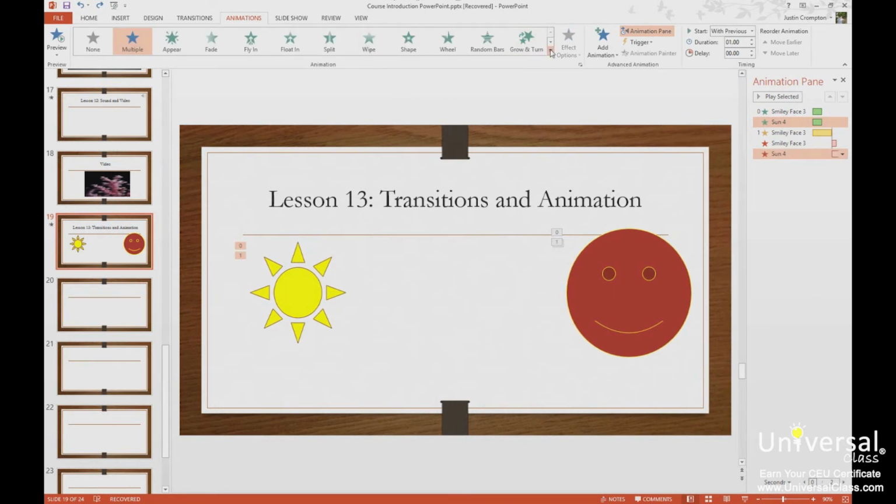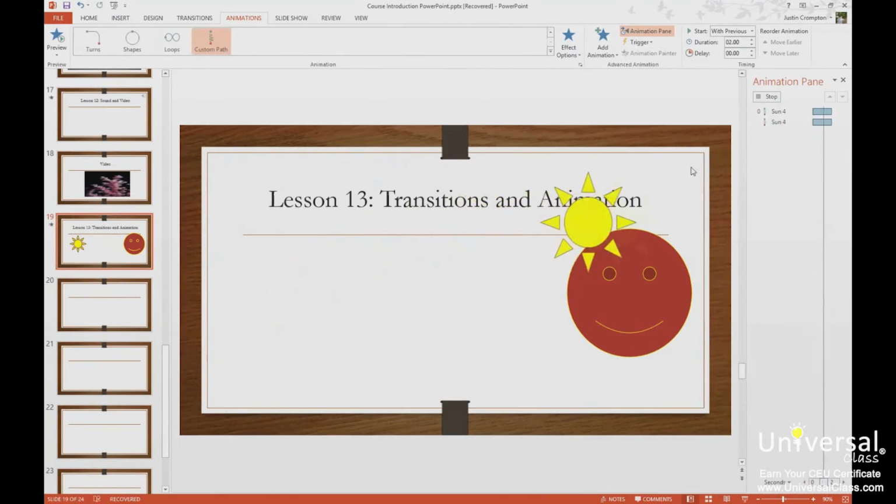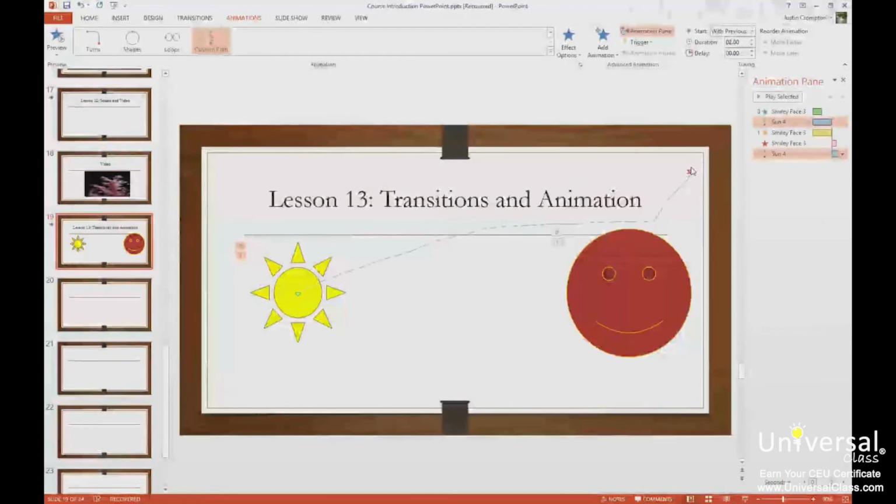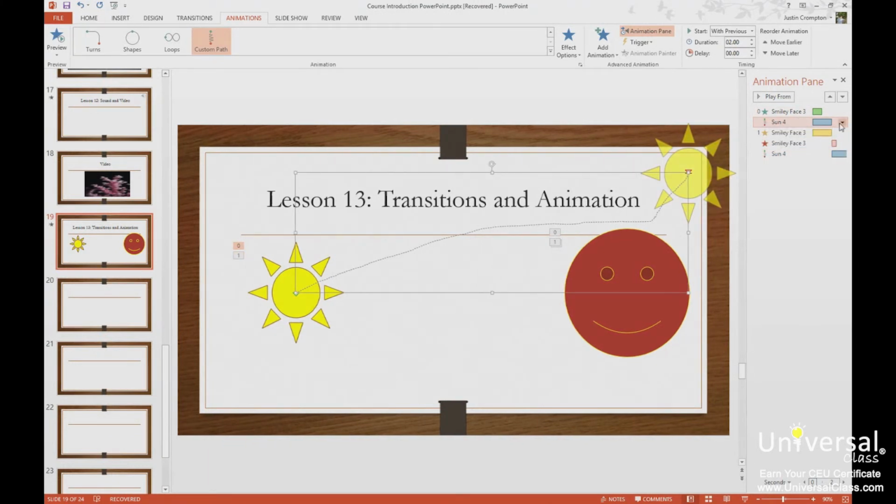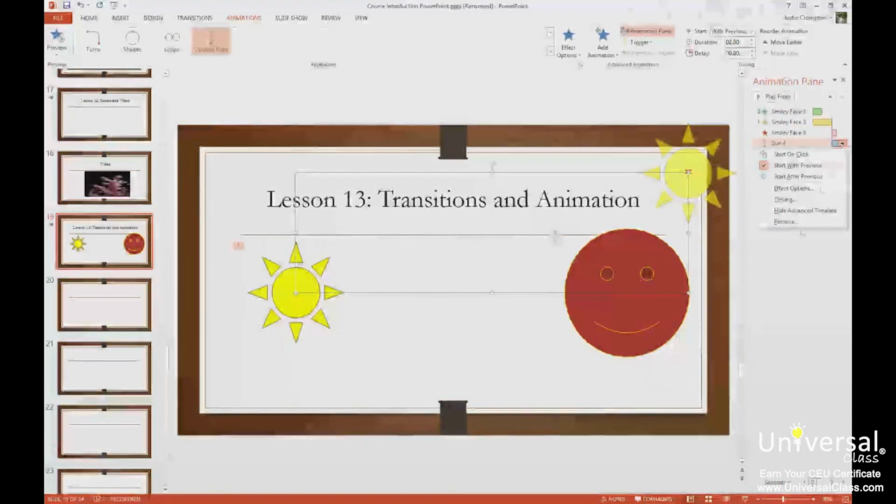So when I go down to custom path, I draw where I want it to go. I'm going to avoid the words here. When I'm done, I double click. And now I have my motion path. Now my motion path is in the wrong place. So let me get rid of this motion path. And I'm going to add this motion path here.